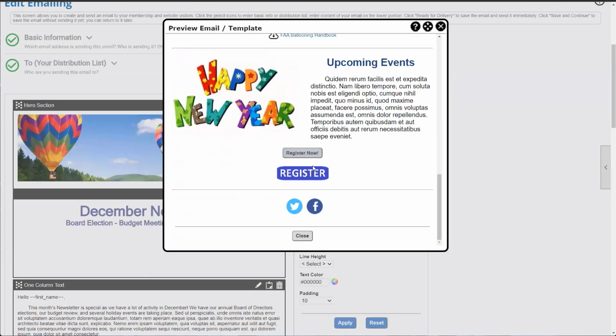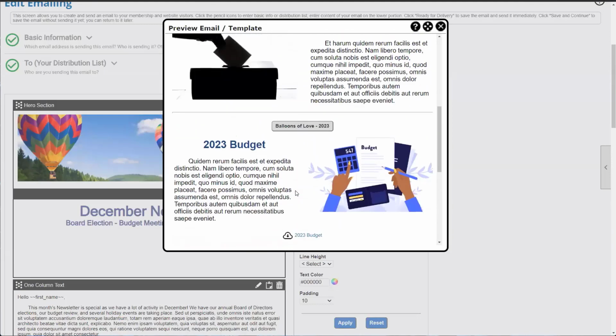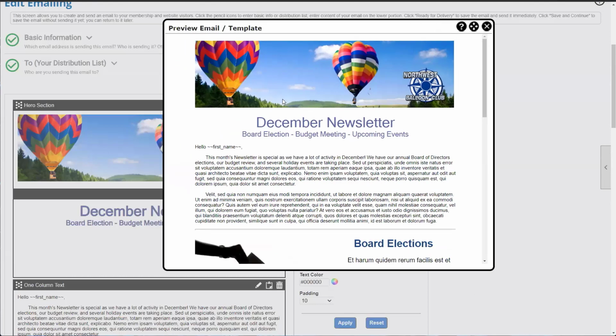You see, there's my 2 register buttons. There's my social media link. There's my little animated GIF. I will go ahead and forewarn you, in my opinion, this is a little bit misleading. This is exactly what we send. This is the formatting that we send to the email provider.